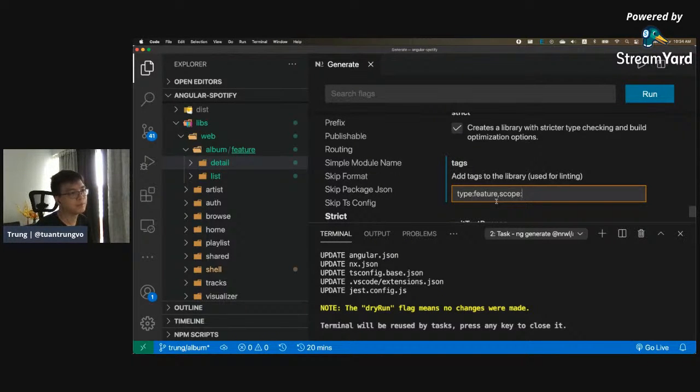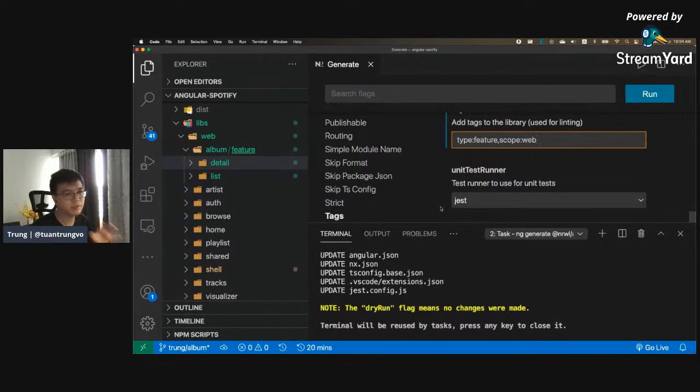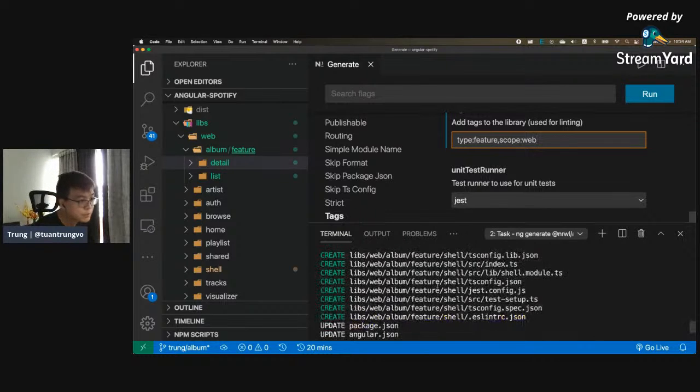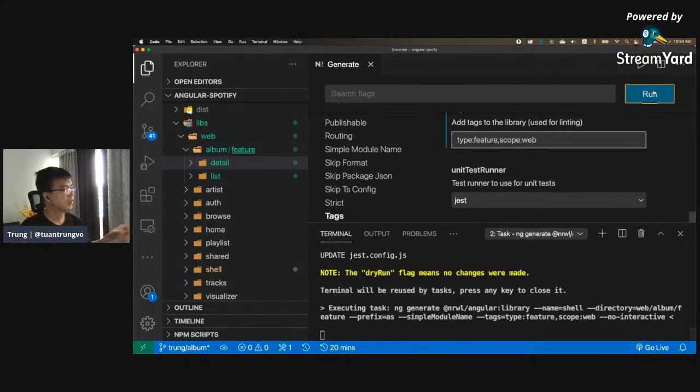Same web. Joe and I will have another separate live stream to go through some of the code and do a refactor, so maybe we can do a better job with the tags here, but I think for now it should do the job. So we have the shell folder now. We just click run, and it's gonna create a new shell folder.